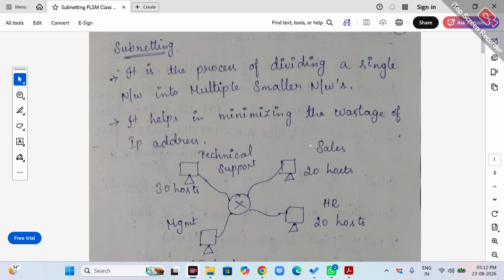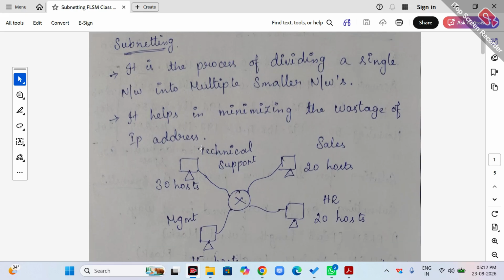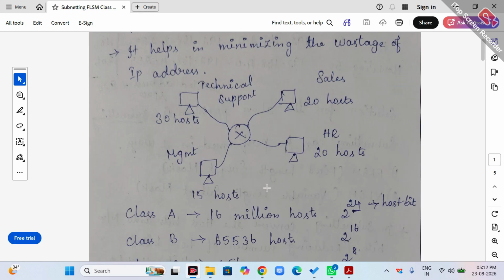The smaller networks need 20 hosts for sales, 20 devices for the HR department, 15 hosts for management, and 30 hosts for technical support. This is one simple example of subnetting. So small networks are there within the entire network.